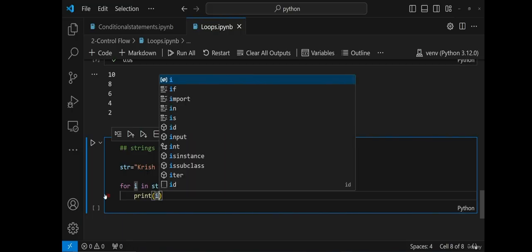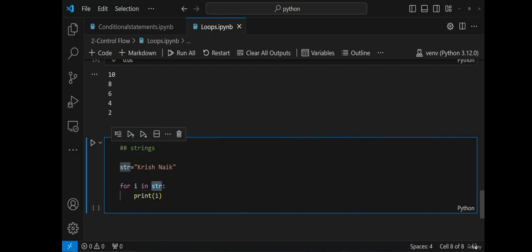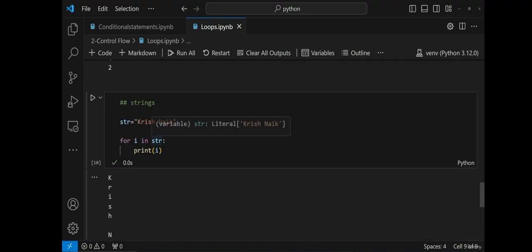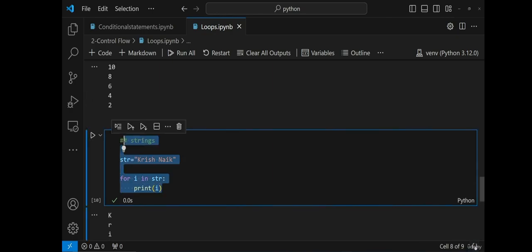So string is basically a data structure. It is nothing but a collection of characters, right? Now if I print over here, you can see K R I S H, then again space N A I K, right? Let's say that I'm traversing this particular string, and I may have a sentence, I may have a paragraph. Based on that also I can print it over here, right? Just to give you an idea of what exactly this is, because a string is a collection of characters, and we can also traverse things.